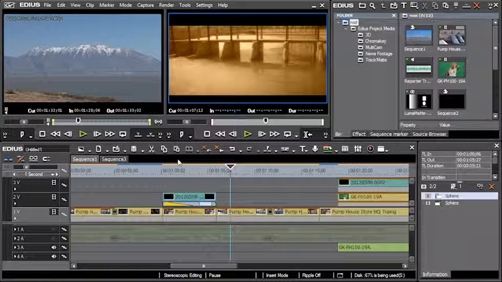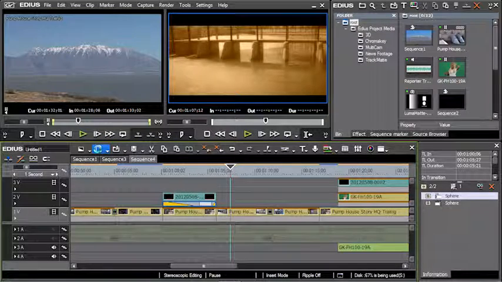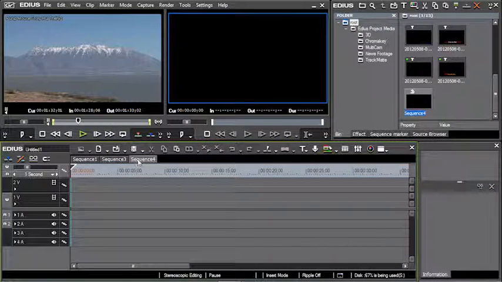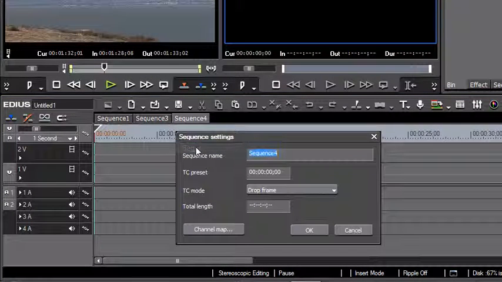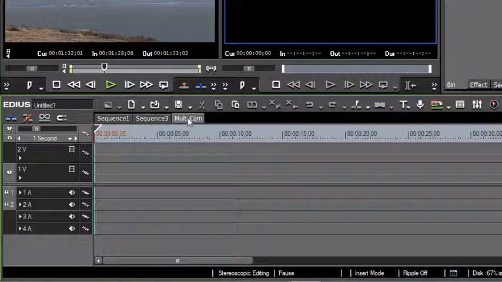Now, we're going to get away from our project here because there's really nothing for Multicam in this project. So I'm going to go ahead and start another sequence. Just so you know, and I really haven't pointed this out to you yet, if I right-click on that tab right there and go to Sequence Settings, I can change the name. Multicam, and then select OK. Now I have this called Multicam.